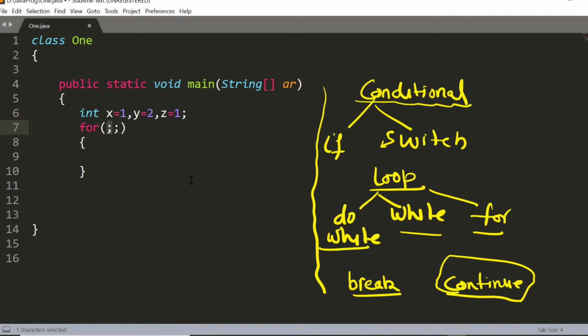The first part, which is written before the first semicolon, is executed only once in the lifetime of the for. Like if I say x is equal to 1, so this will be initialized to 1. As it is already 1, we need not write it, we may skip it. So if we want to start a value right from 1, and it is already 1 outside, we need not write it here.